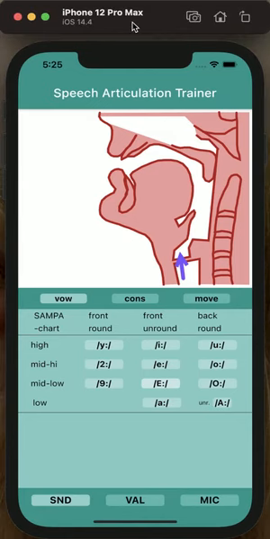Hello everybody. In this short video concentrating on our software or app Speech Articulation Trainer version 4, I want to concentrate on the articulatory model, which is in the center of this app.